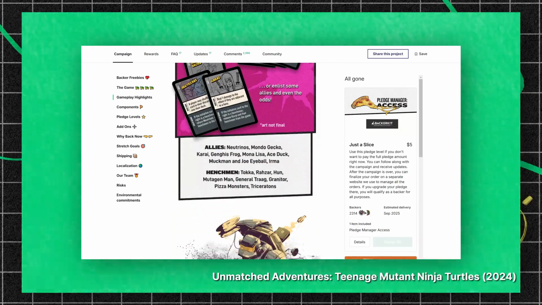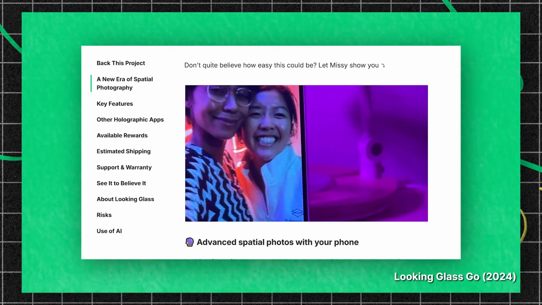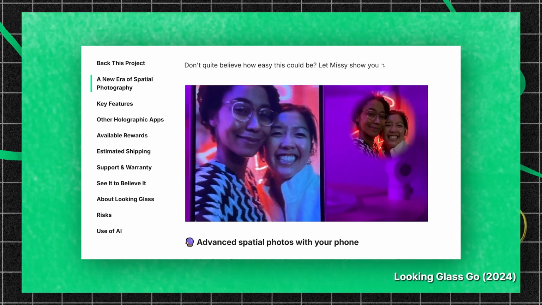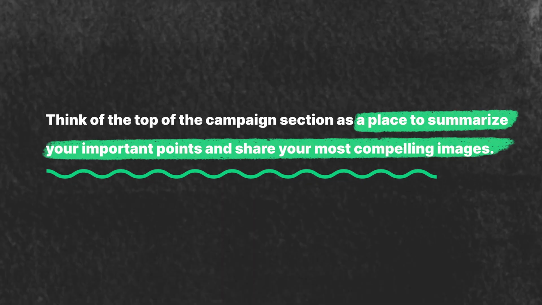Nobody wants to see just a wall of text, so make sure you're breaking up text with images, animated GIFs, graphics, and videos to illustrate your project and bring it to life for backers. Think of the top of the campaign section as a place to summarize your important points and share your most compelling images.